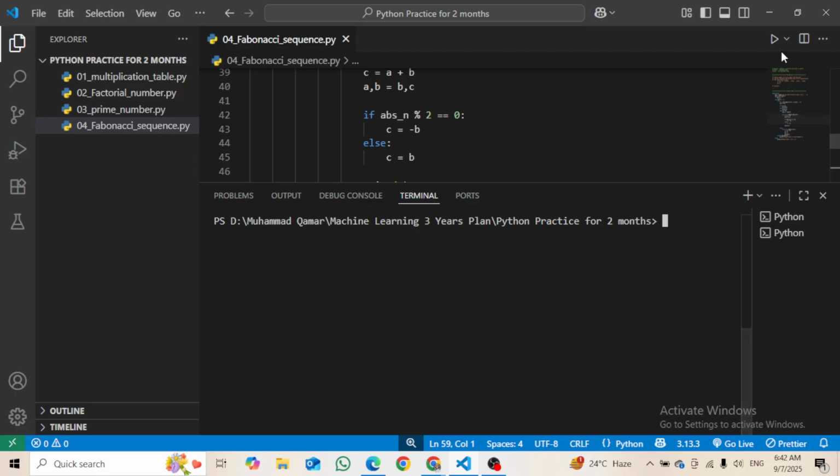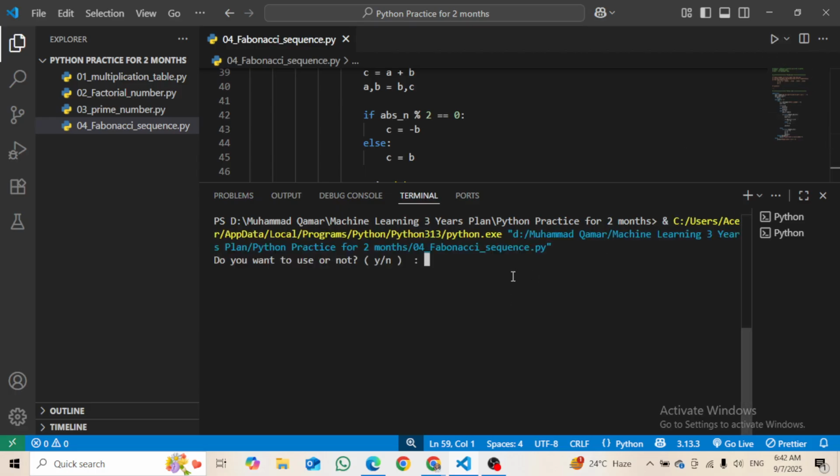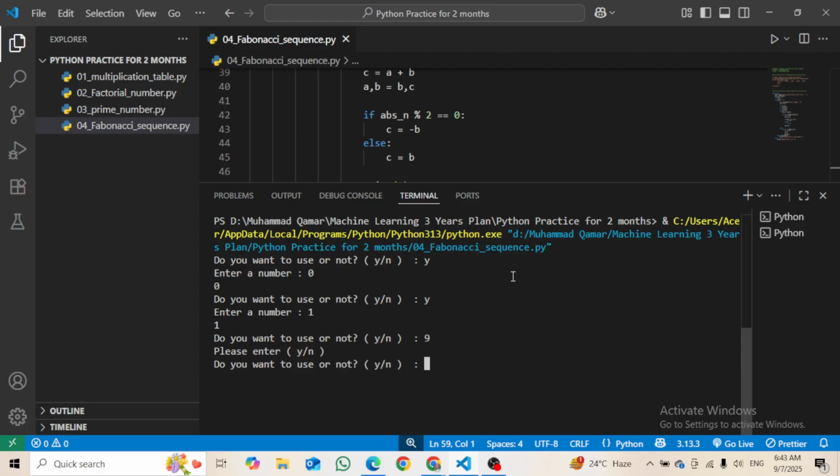One thing more I want to check now. Let's say it is yes, first of all yes, 0. For 0 it is 0, and again yes, 1. Here, instead of this I will give it 9. Okay, it is working correctly.